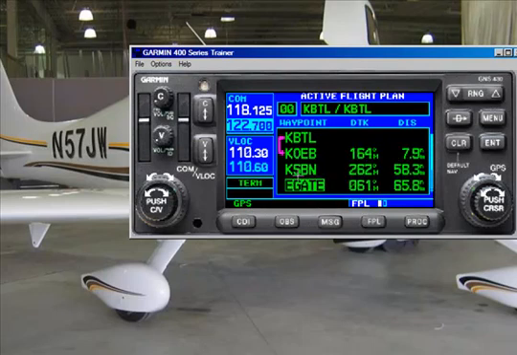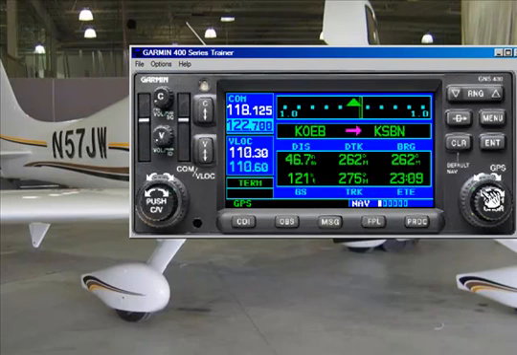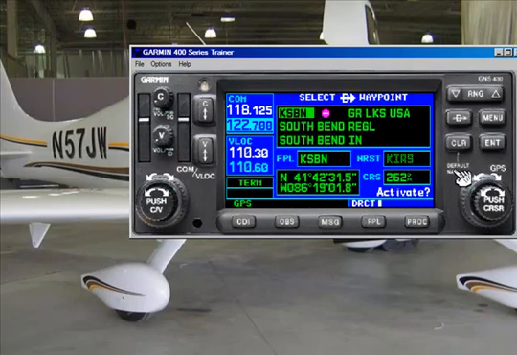As a matter of fact, after we pass Coldwater, your flight instructor says to you, well, I am really thirsty. I've got to get a drink. So let's divert to the closest airport that we can find. And this is where we're going to use that direct to key. So go ahead and hit it.